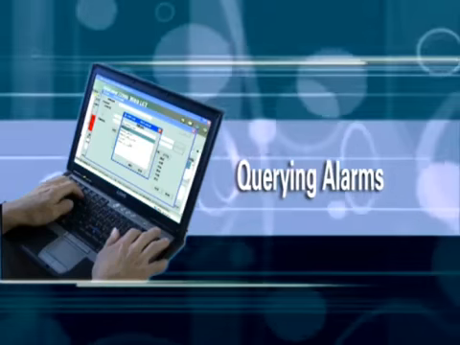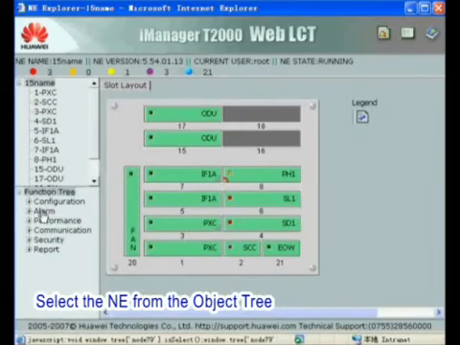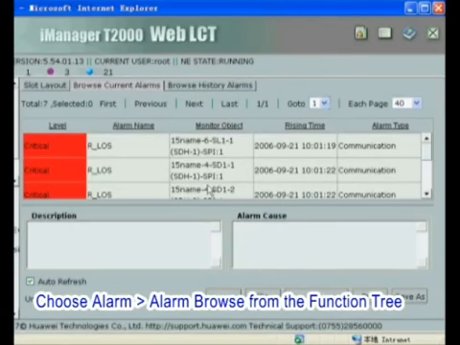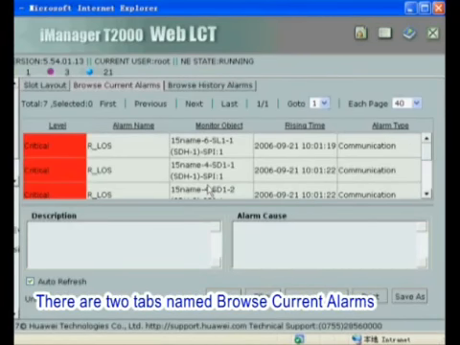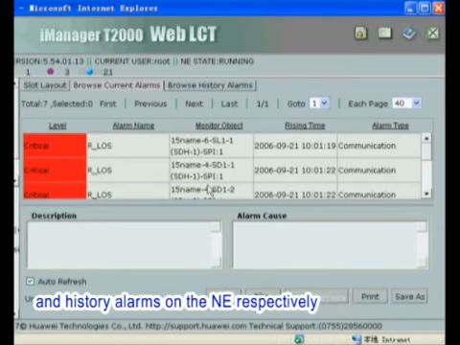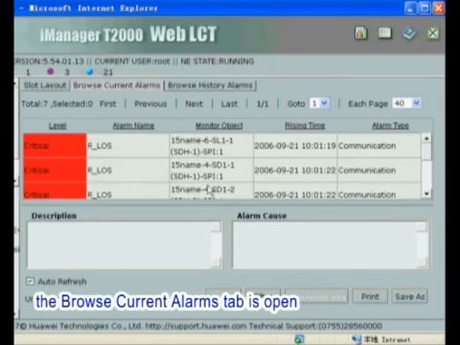7. Querying alarms. Select the NE from the object tree. Choose Alarm, Alarm Browse from the function tree. There are two tabs named Browse Current Alarms and Browse History Alarms for you to view current alarms and history alarms on the NE respectively. By default, the Browse Current Alarms tab is open.